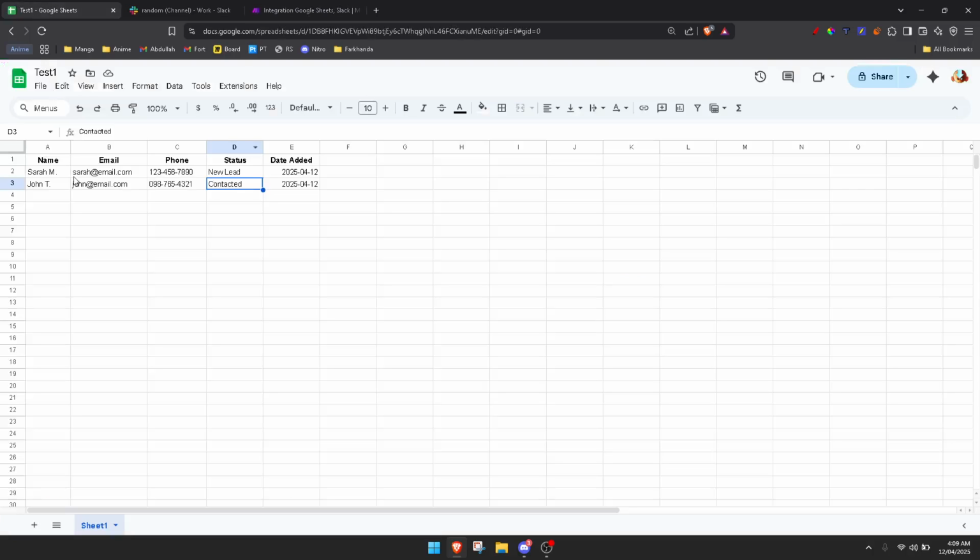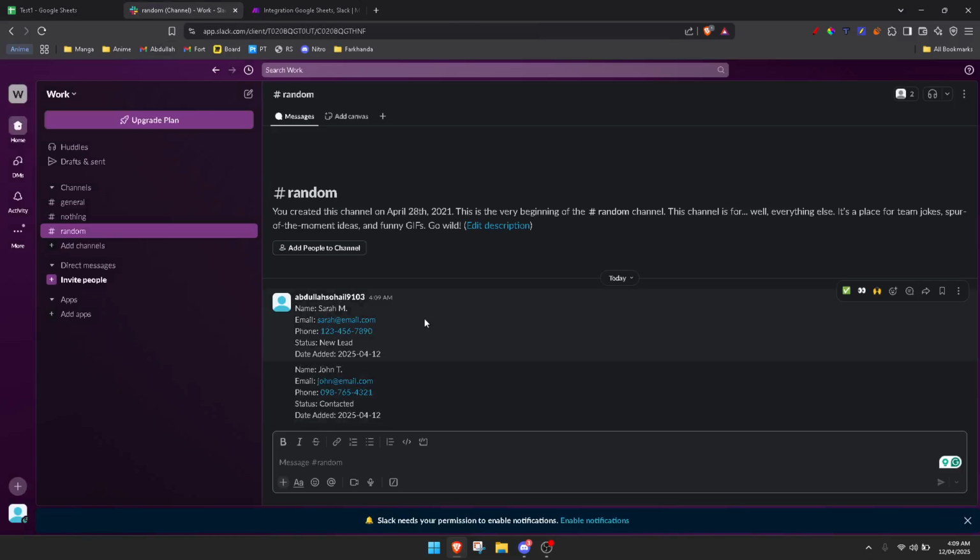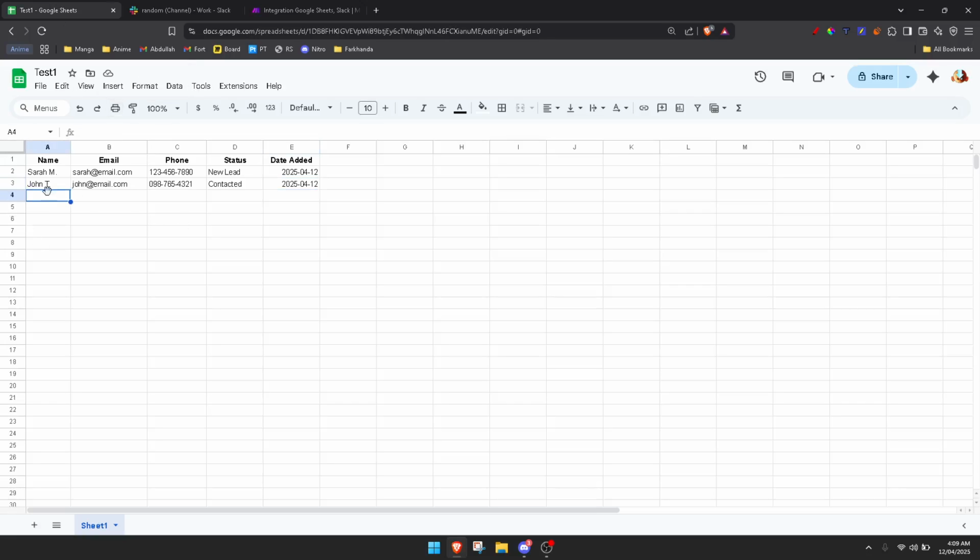And we expect these current two rows to be sent as two different messages at the channel. And there we go. We've got both the messages right here written, right? That's how it works. And if you type in, let's say, new information, only the new row will be sent, okay? So let's do that. Let's say Emily R, and let's say it's Emily at email.com, some random numbers, right? And what else? Let's say this is a new lead, right? And let's say 2025 0419. There we go. Okay.